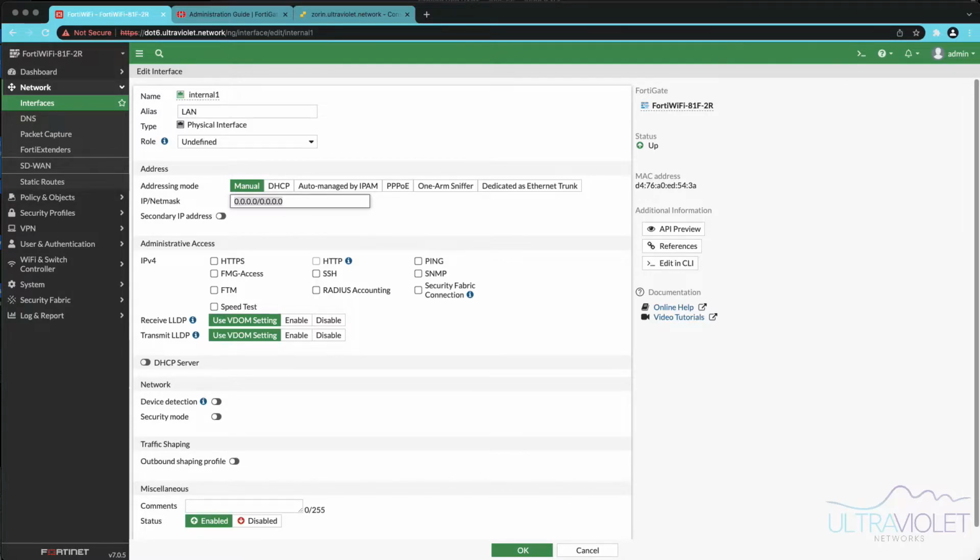Point-to-point protocol over Ethernet, PPPoE. If you have an ISP using PPPoE and you need to support that, you would select that. For one-arm sniffer, you would go ahead and select that. One-arm sniffer is basically where you're having a mirror port to the FortiGate, and it's inspecting traffic and acting as an intrusion detection system.